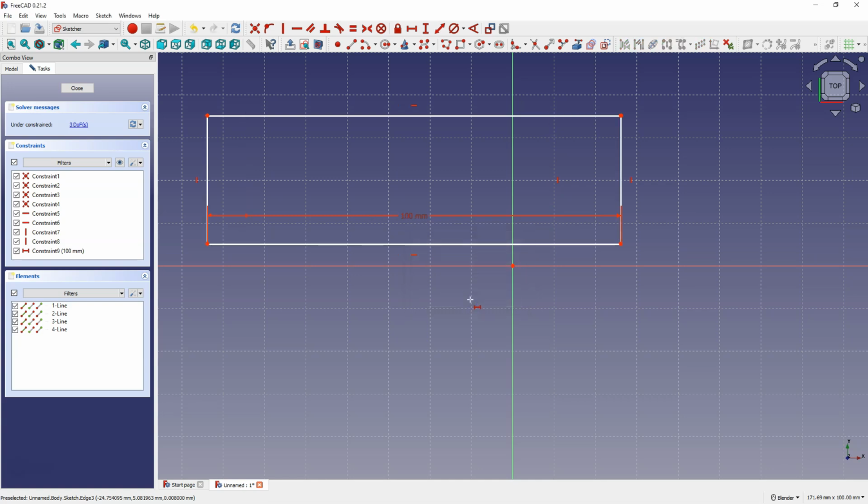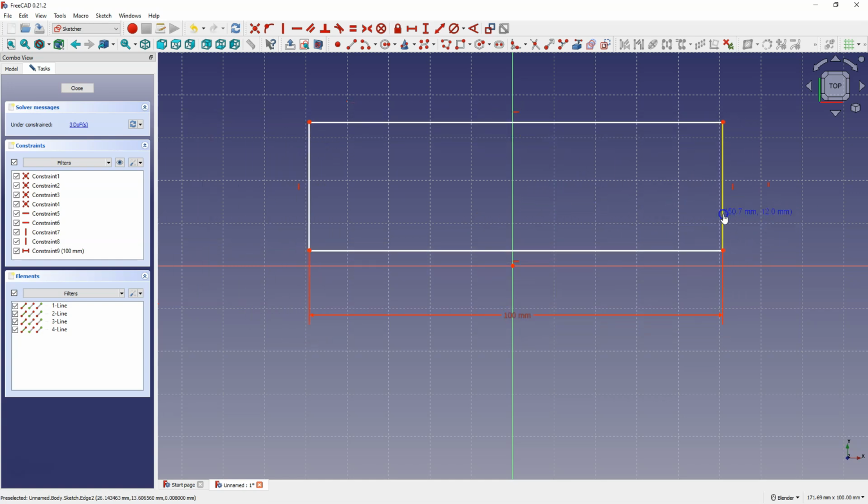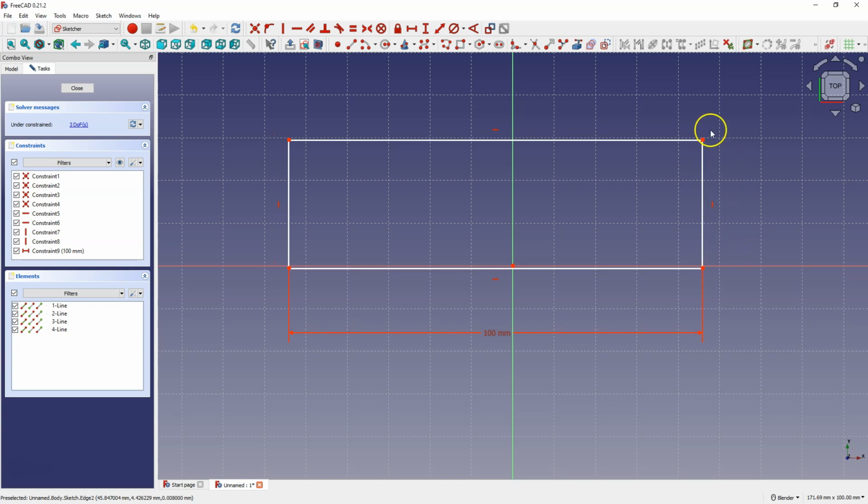And now right click to cancel this command, and if you would like to move the dimension, then just grab the left mouse button and this dimension can be moved. And here the rectangle in this axis is already dimensioned, and this dimension we cannot freely change. Simply here we have defined a fixed value, fixed side length.